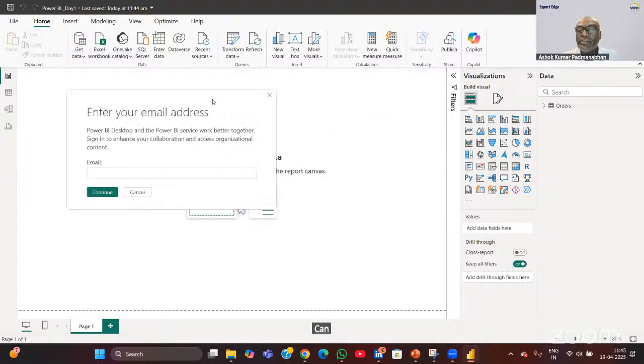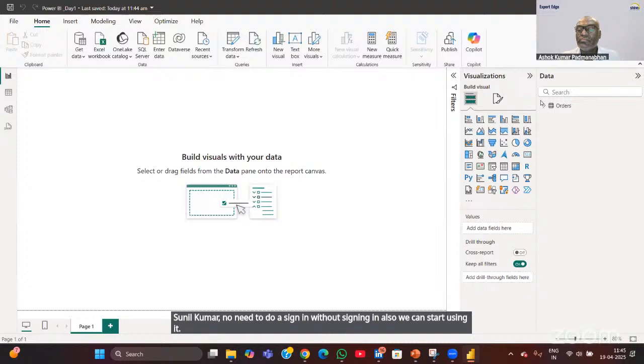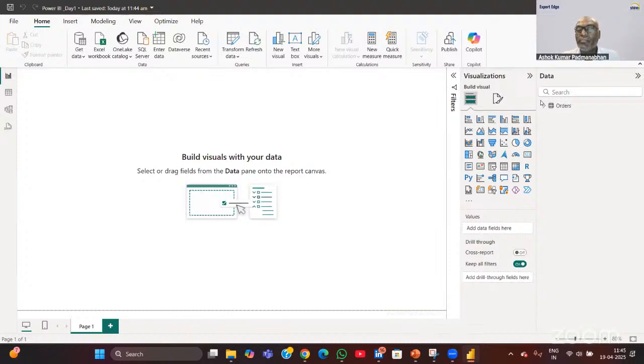Can you please repeat? See the screen. Everybody can see my screen, right? Screen is shared. Sunil Kumar, no need to do a sign in. Without signing in also, we can start using it. Okay. Right. I think sign out and sign in again within Zoom so that you can see the screen.